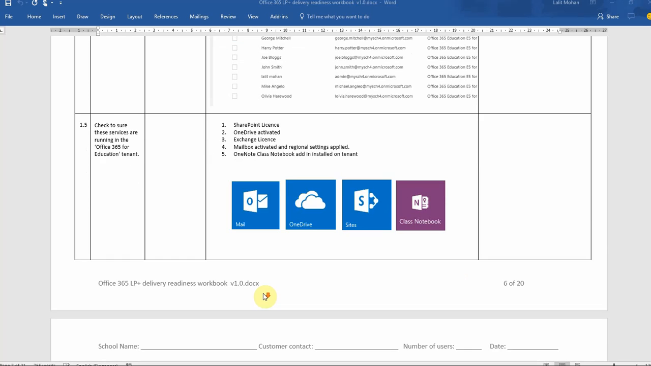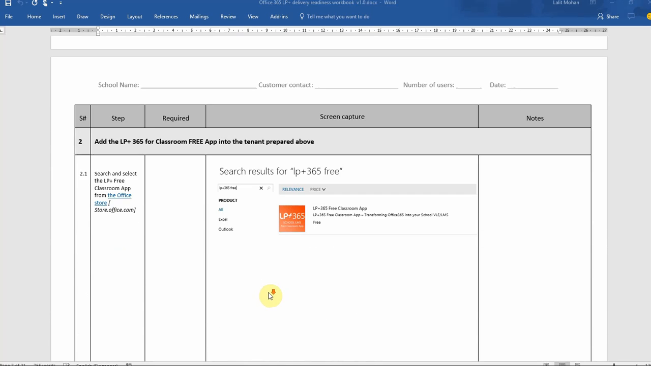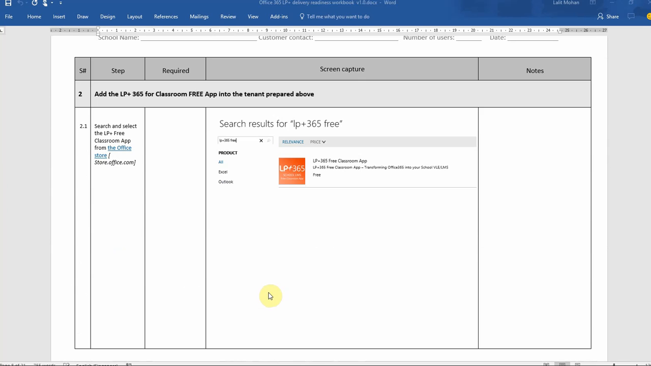So far, so good. Okay, now I'm coming to step number 2. Step number 2 is actually going and getting the LP Plus free classroom app.